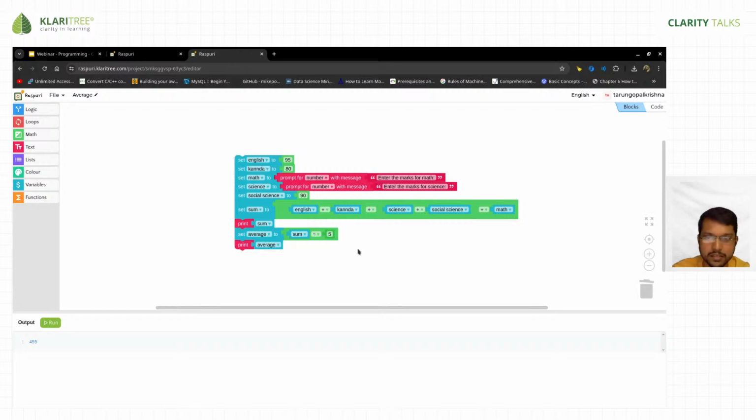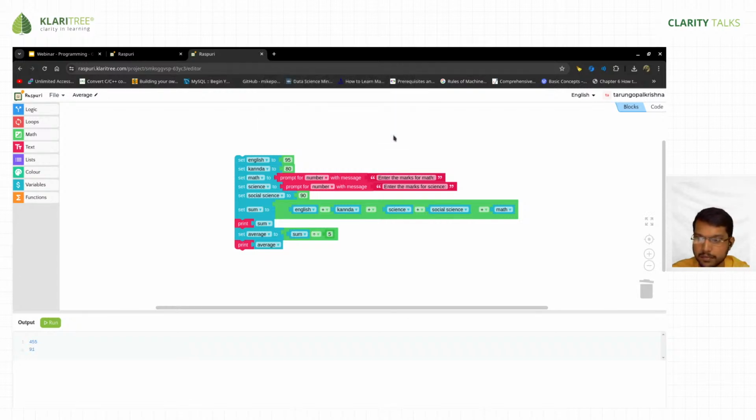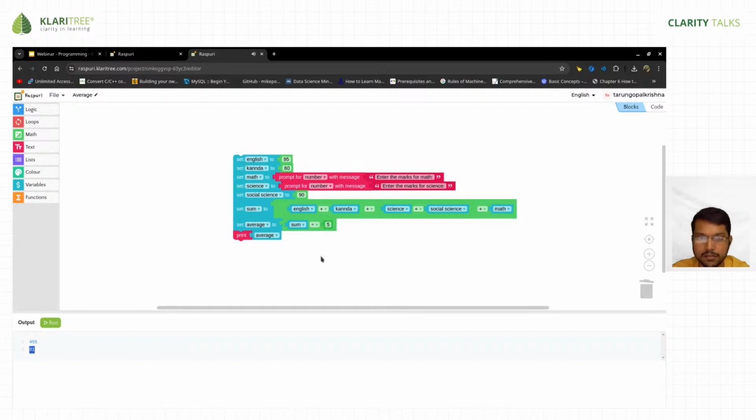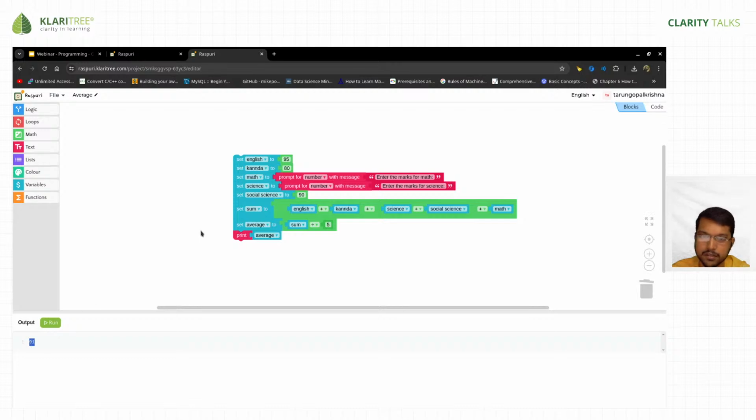So now if I were to run this with the marks for math, it would basically be 100. If I'm not wrong, I entered 90 last time. And basically your average is 91. If you do not want the print, meaning you just don't want to see the sum, or you just want the average, you can just do this and you'll only find the average here. There we go.